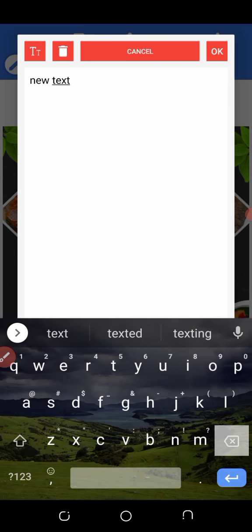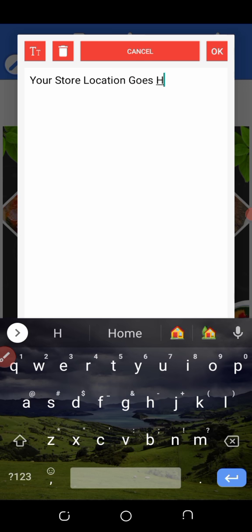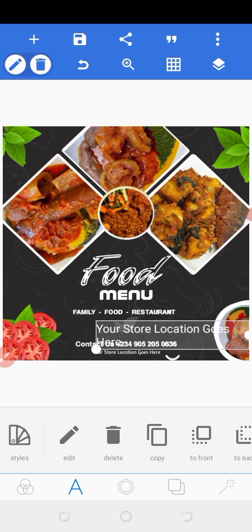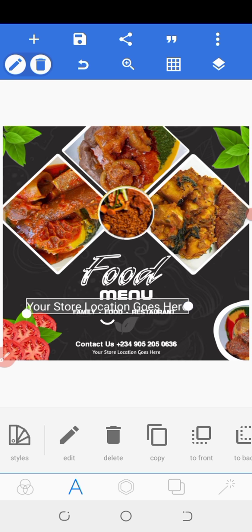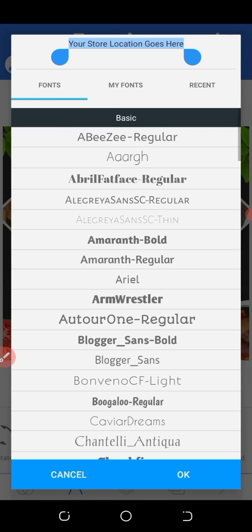Edit. Your store location goes here. So this thing I used on, I think I used Amaranth regular and size 15. That's the font, Amaranth regular font.